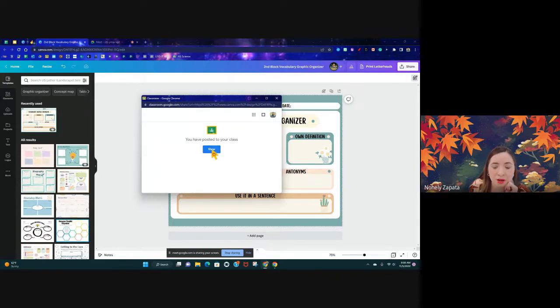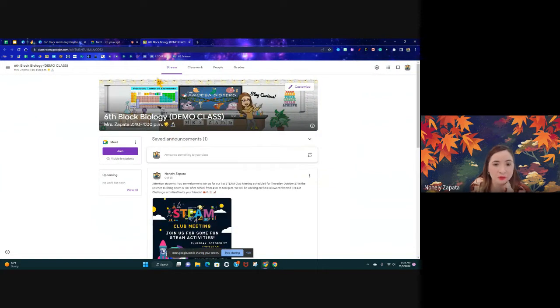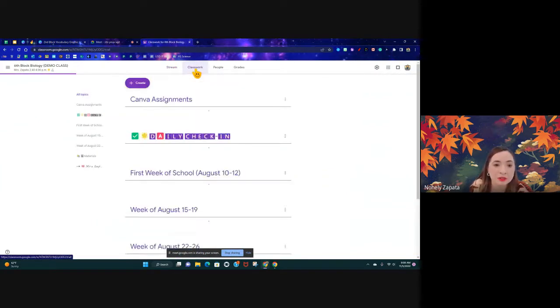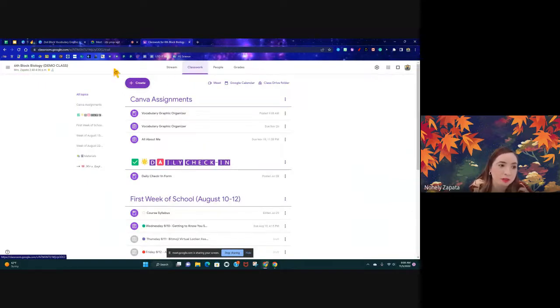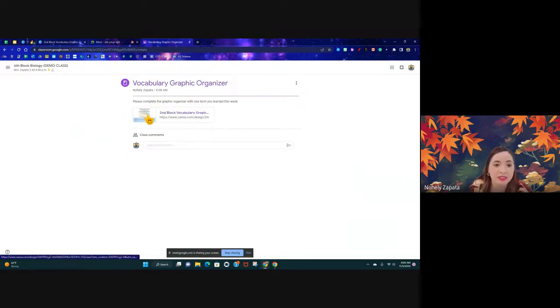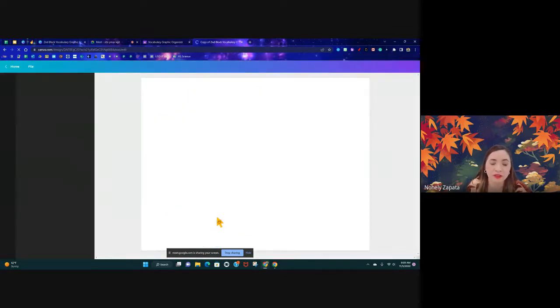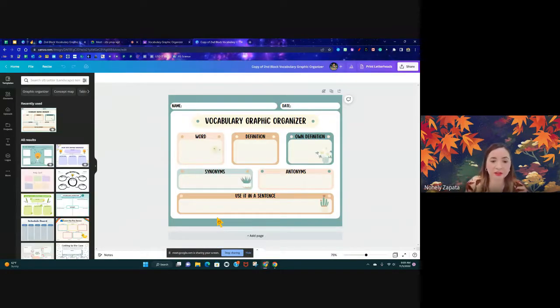And then you can view how the assignment looks in your Google Classroom. So this is my demo Google Classroom. If you go to classwork, this is what it would look like on the student's end, so they could see their assignment that was posted here. They would just press view assignment and click on it. In order for them to work on it, they would have to press on use template. And once they do that, they can enter their responses.